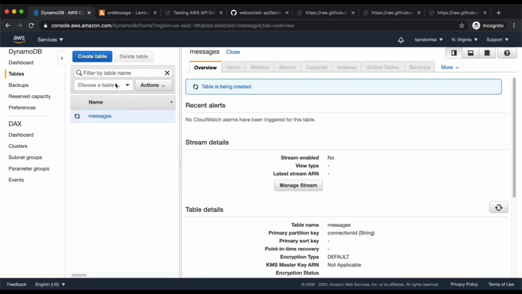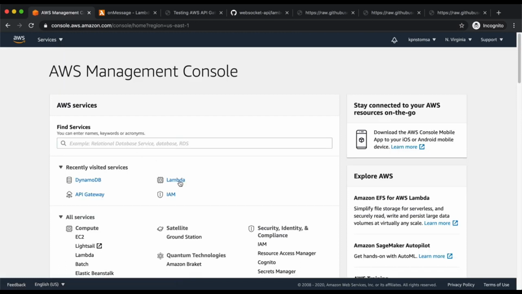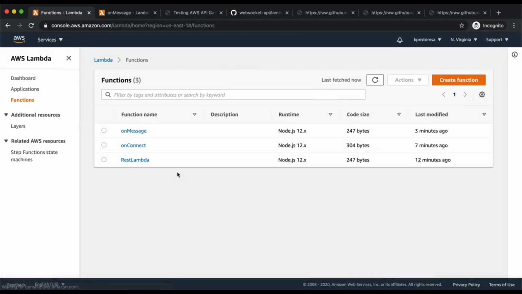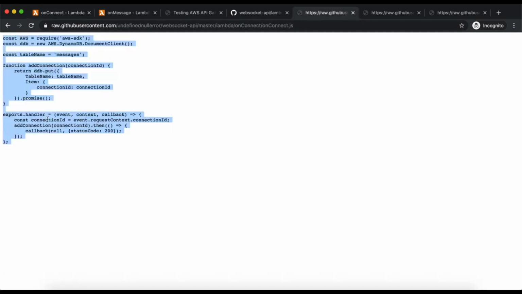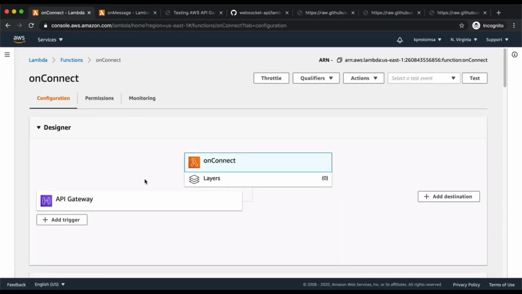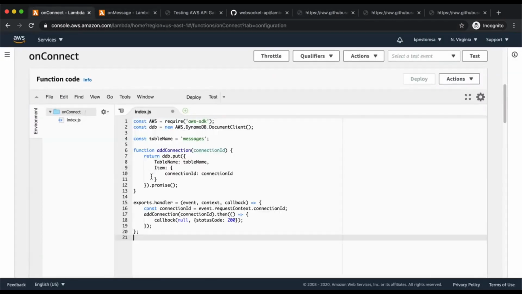So while the table is being created, I'm going to first of all adjust the existing Lambda functions onConnect and onMessage, and I have the code already ready. It will be provided on my GitHub. So onConnect, let me walk you through the code.